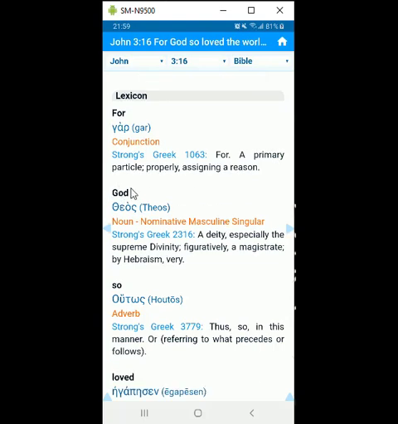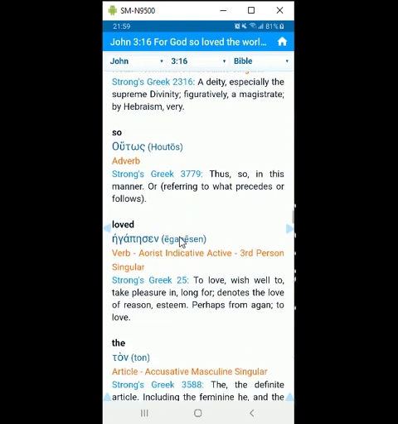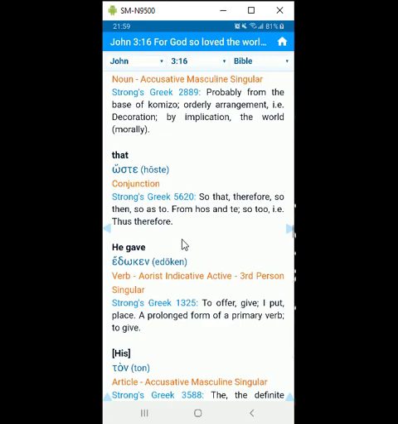Remember, this is the one that we looked at before, which was the word God. And we're seeing that it's theos, a nominative masculine singular. These are exactly the same words that we read in our previous Strong's Concordance. And we see here that it's Strong's Greek 2316, a deity, especially the supreme divinity, figuratively a magistrate, by Hebraism, very. And so we see here, word for word, what the word refers to in terms of the Greek.